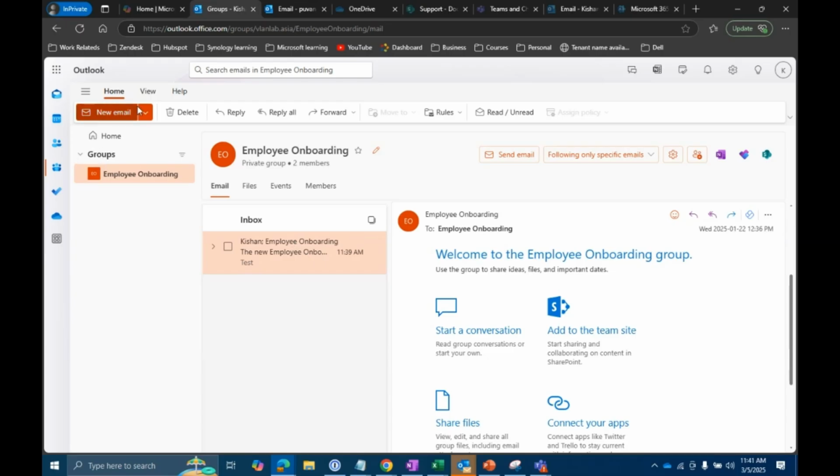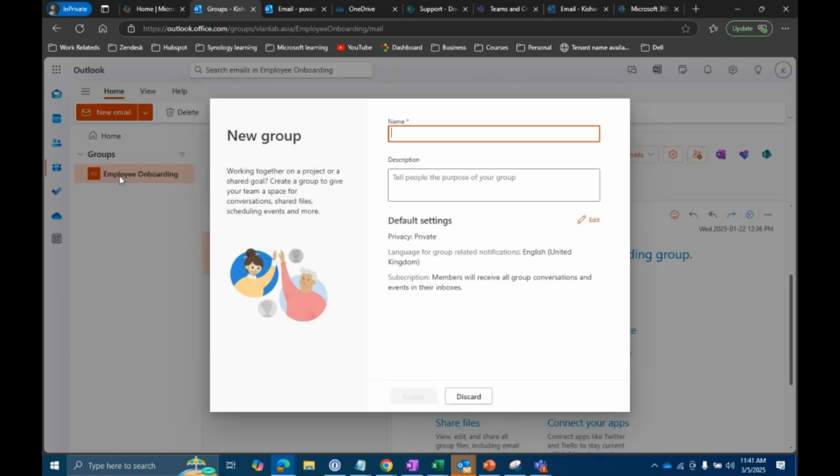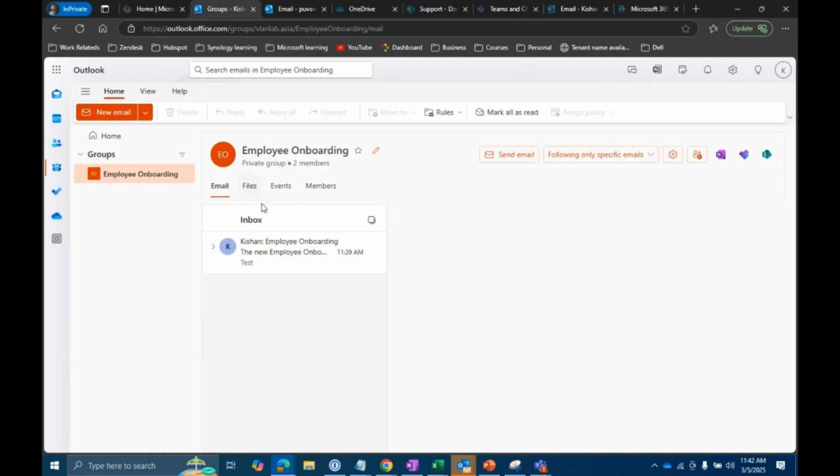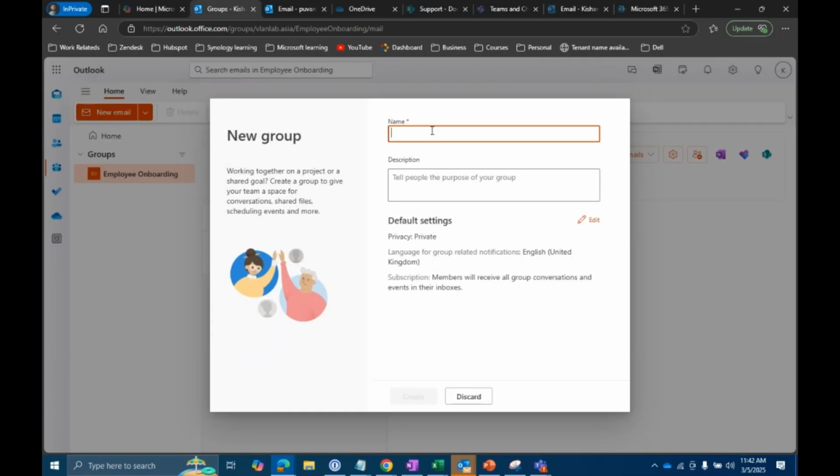But for you guys, you can always create a new group from here, or you can get your admin to create the group for you. You can create a new group, give it a name and stuff like that, and then choose the default settings, such as whether it's a private group and who will be the members and everything. It takes quite a long time to create this particular group, so let's just create a new one and see.